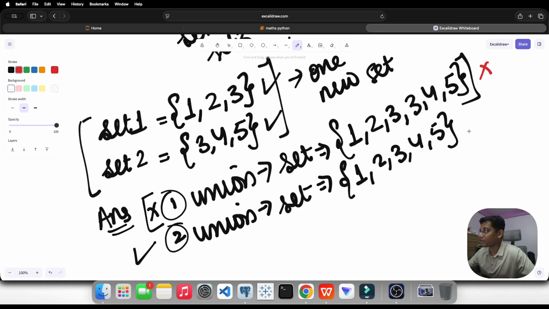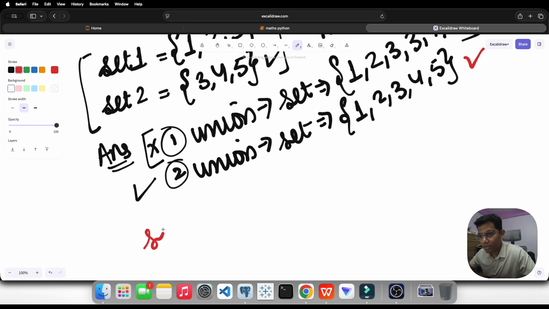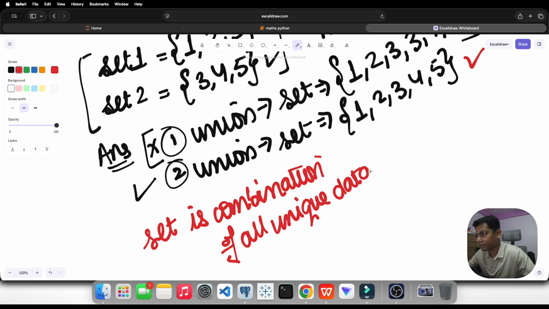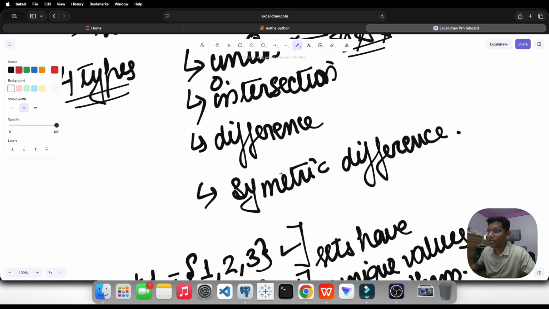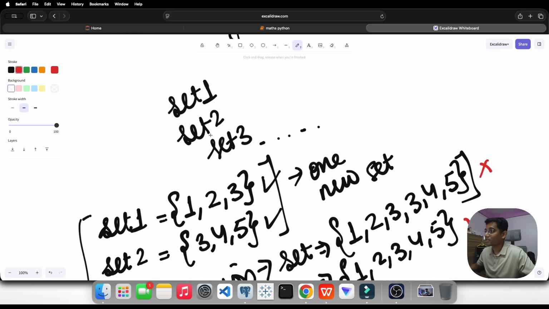Let me tell you one thing, and this is the correct answer, because as per the definition, what is a set? Set is the combination of all unique data. Like I have told you, combination, collection, whatever you can say. Collection of all unique data.